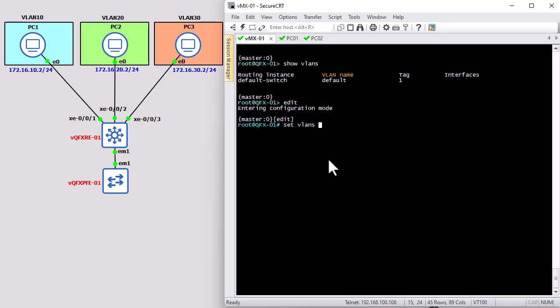Okay, so here we are given a name, so let's call it simply VLAN 10, and with the VLAN ID of also 10. I will do the same for VLAN 20, so this time I will call it VLAN 20 with the ID of 20. And finally VLAN 30, I will name it VLAN 30 also, okay?